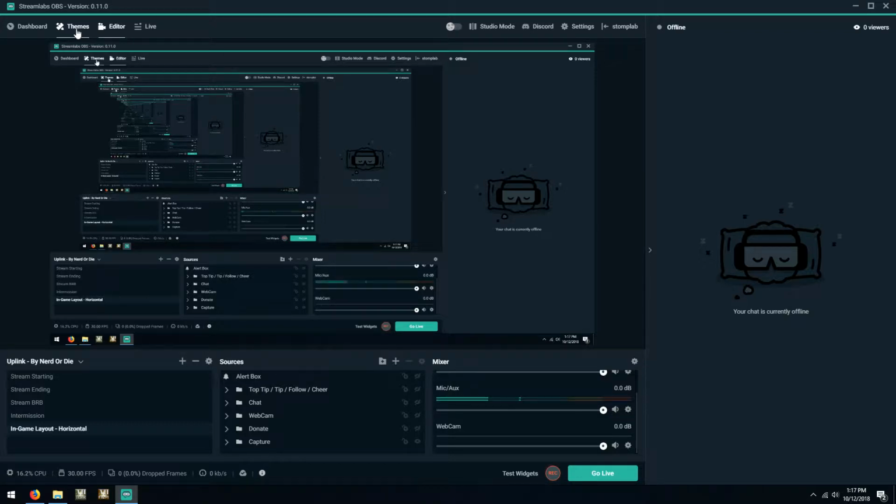Now we're going to delve into OBS Studio and cover real basics on themes, how to download a theme, how to switch between themes, and then also how to set up hotkeys. So the first thing we're going to do is click on themes up here in the corner.